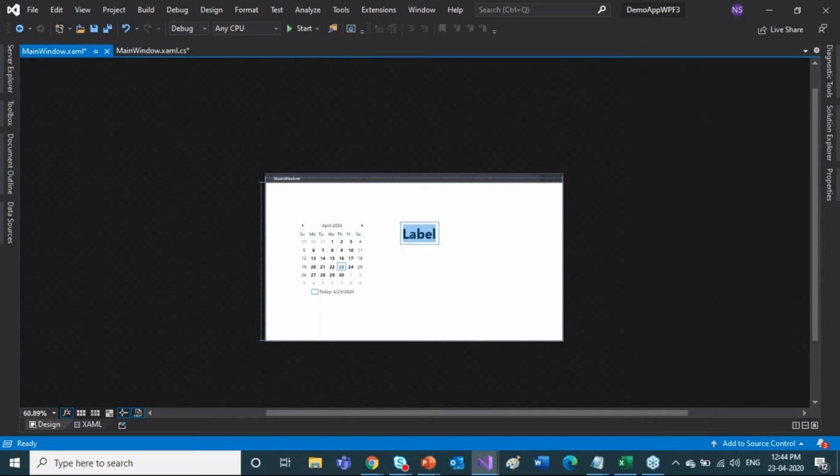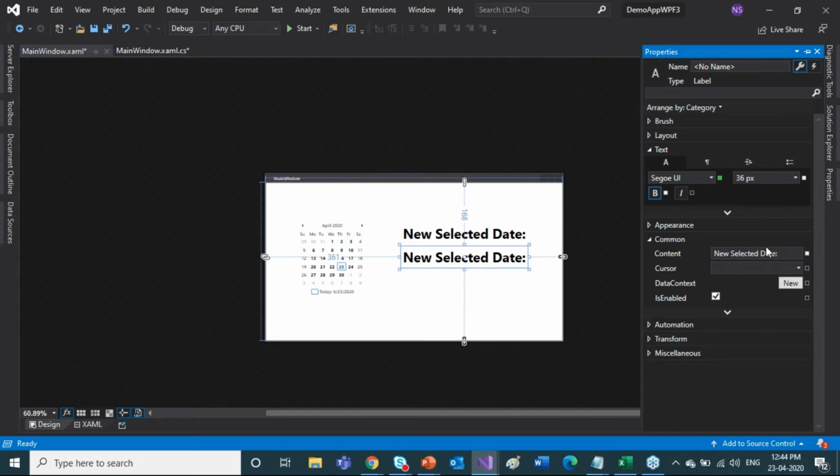Suppose the text is "new selected date". And I would say make a copy of it. So here is another one. Let me go back to the property and change the content of it. Maybe 00/00/00. This may be the default content for this. I don't want to make it bold. So here it should have some ID, like tech.